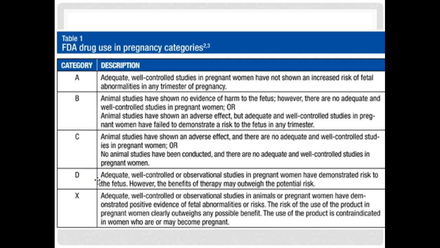If a woman seizes, that's not good for the baby either, and depending on what's going on with her medical history and present history, she may need to take that drug. And if there's no other option, then she might take a category D drug in pregnancy.